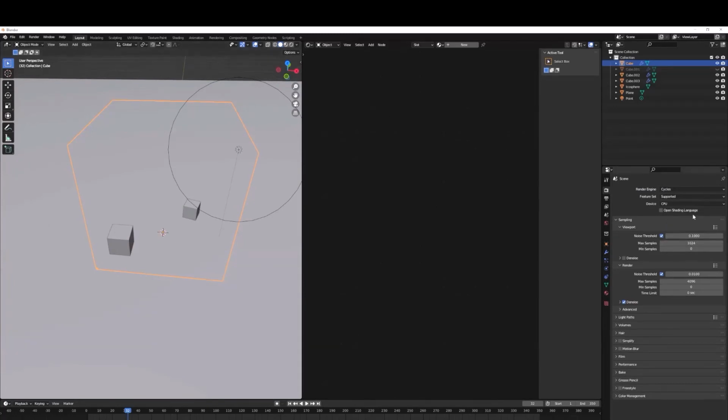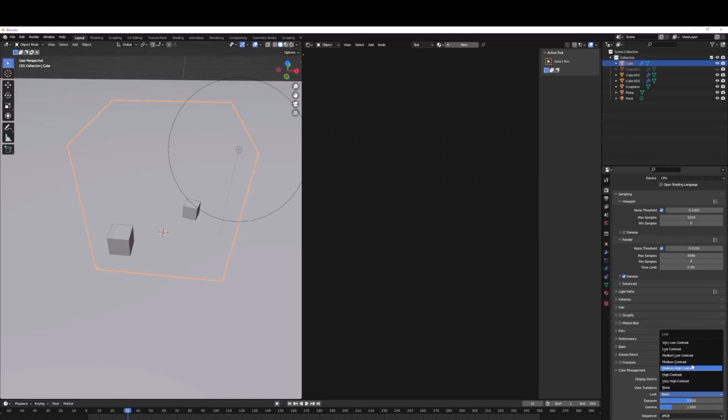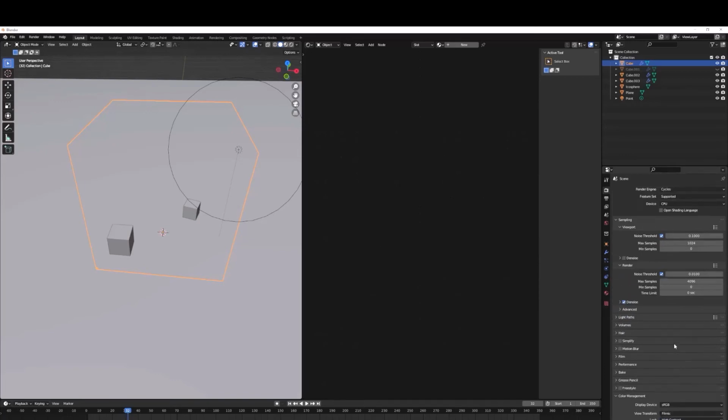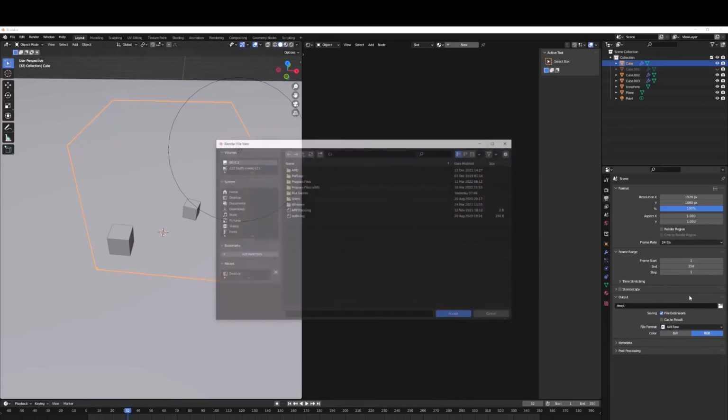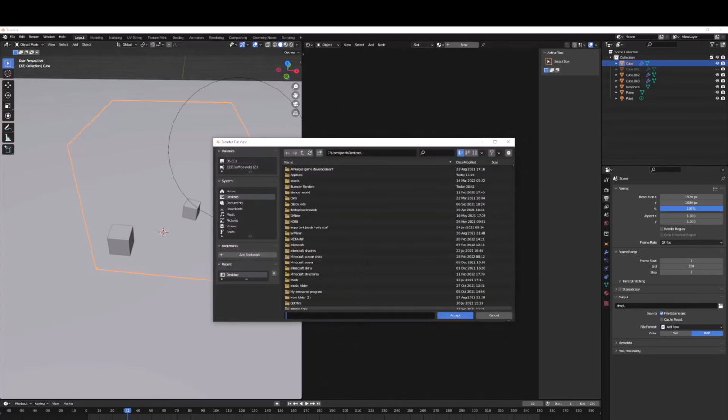So now once you finish that, you're gonna go over to your settings here, and you're gonna go down to color management, and this is gonna make it look better. You're gonna click high contrast. Next, you're gonna go to output properties, and for PNG, you're gonna switch it to FFmpeg, AVI RAW, or AVI JPEG. I'm gonna pick AVI RAW because I like that one, and it's better for my software I can attach to. So we're just gonna name it water. Should name it cool water.